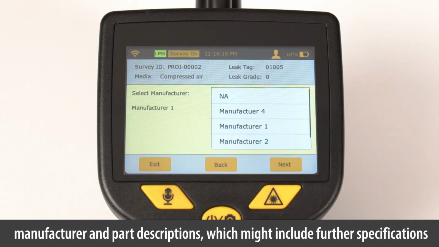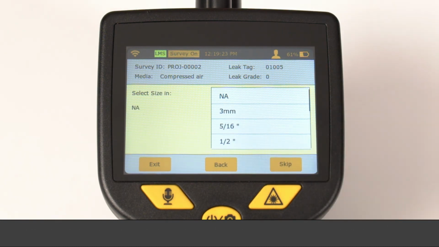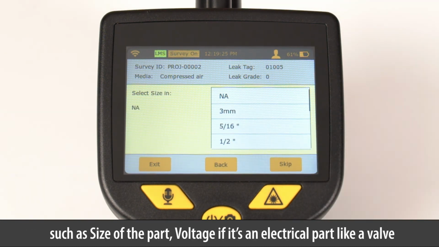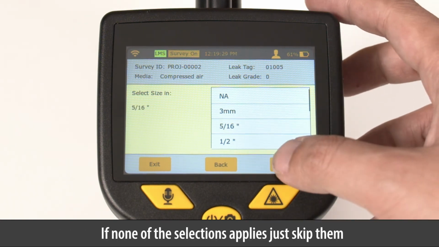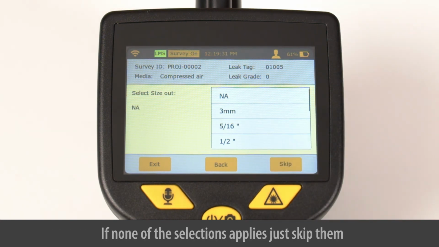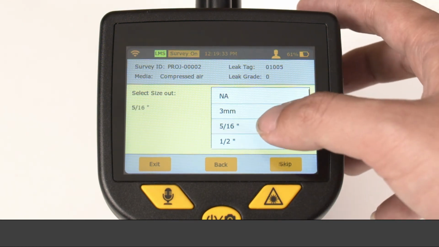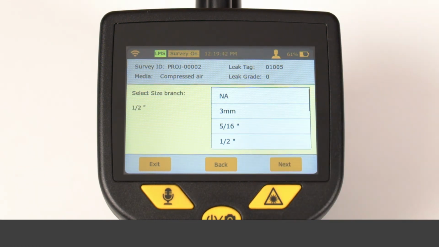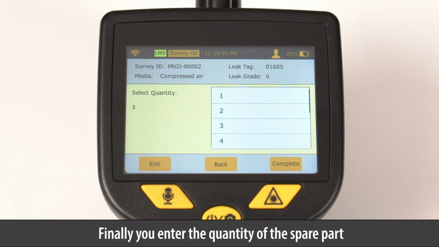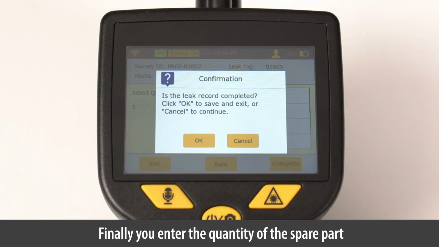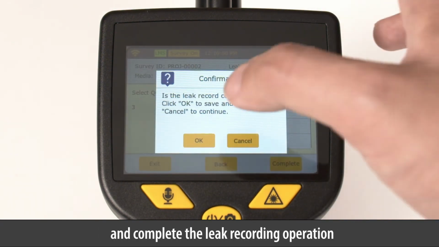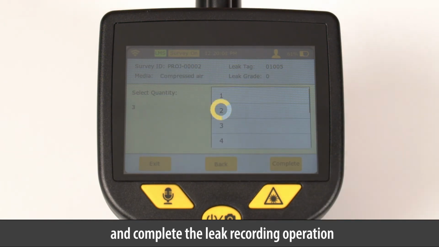manufacturer and part descriptions, which might include further specifications, such as size of the part, voltage if it's an electrical part like a valve. If none of the selections applies, just skip them. Finally, you enter the quantity of the spare part and complete the leak recording operation.